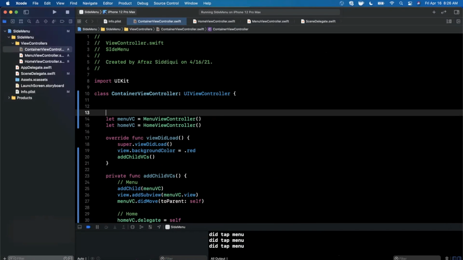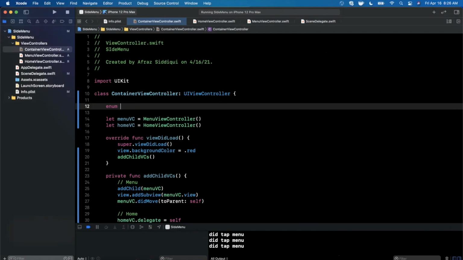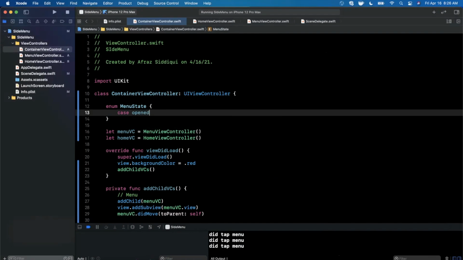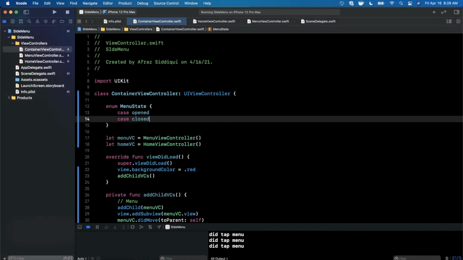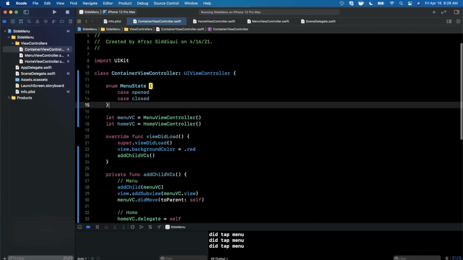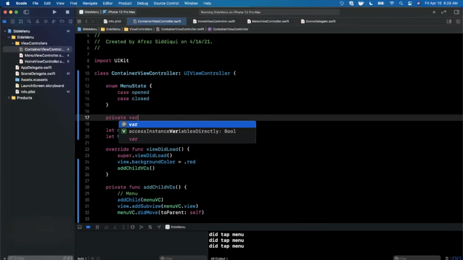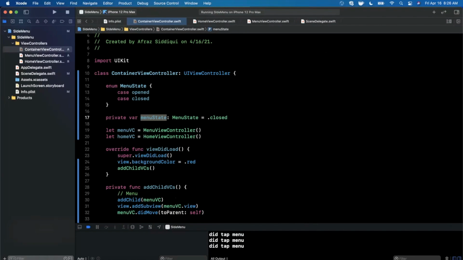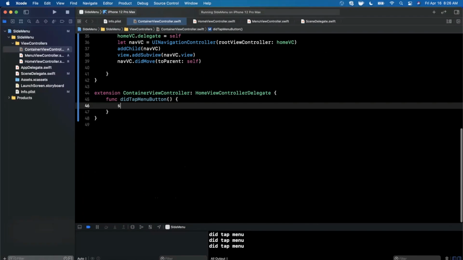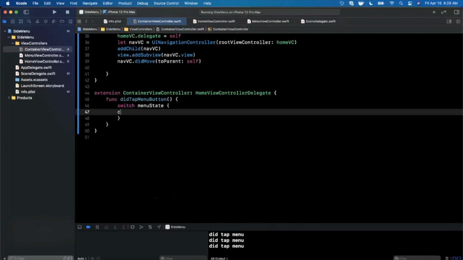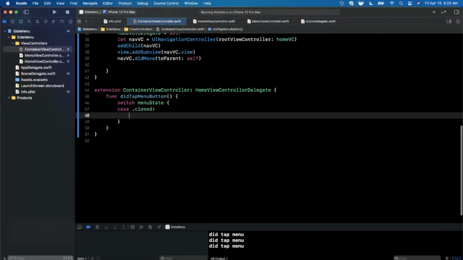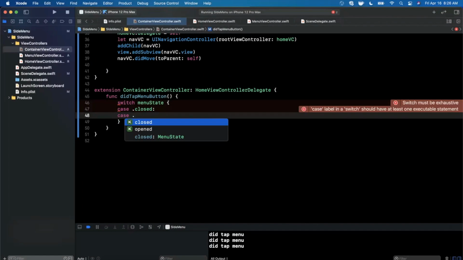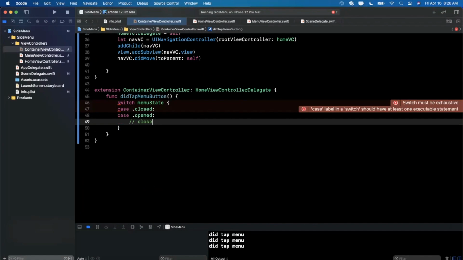So the first thing I'm going to do is create an enum in here, and it's going to be called MenuState. And it's basically going to have two states, as you can imagine, opened and closed. And what we can do in here is have an instance of this. So the first one is going to be private var menuState will be MenuState, and by default when our app launches, it's definitely closed because it's going to be kind of weird if it's open by default. And what we can do in here is switch on the menu state. We can say if it's closed, we want to go ahead and open it, and if it's opened, we want to go ahead and close it.